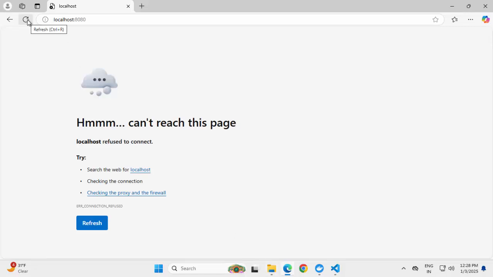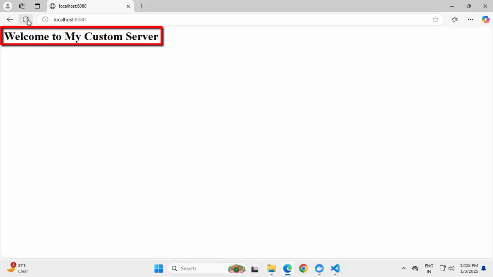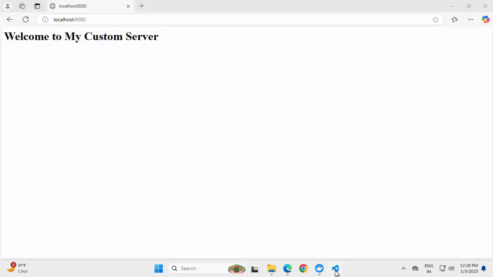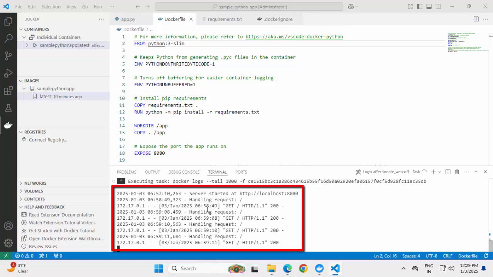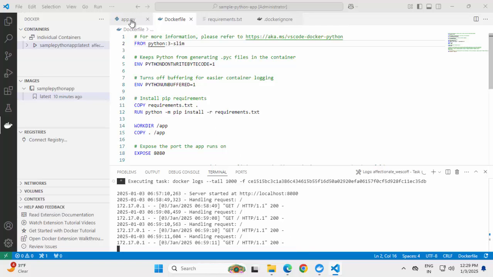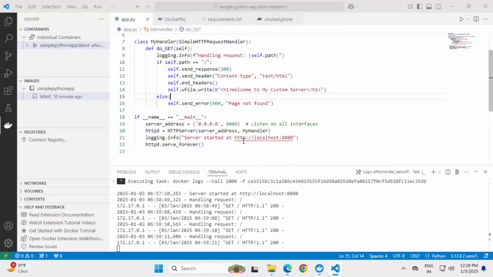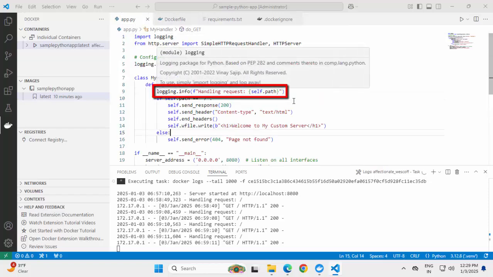Going to the browser, refresh this page. Now I can see I'm getting the response from Docker. Let me refresh this again, maybe a couple of times. Going back to VS Code, you can see we are getting the logs as well. Due to multiple requests, we have this code over here. Whenever it is getting this request, it is printing this logging.info.